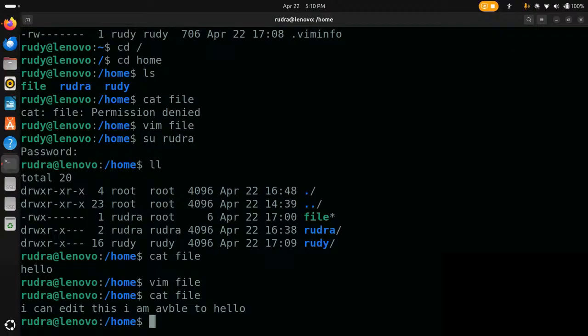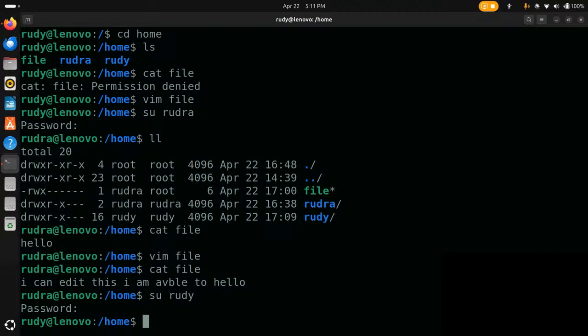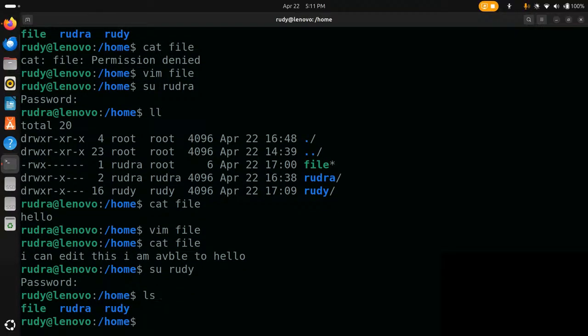Now if I want to change the group also, what I need to do is, first of all, go back to the user with the sudo privilege. Switch user to Yuri, I need the password for Yuri, and now we need to change the permissions. We need to change the group.